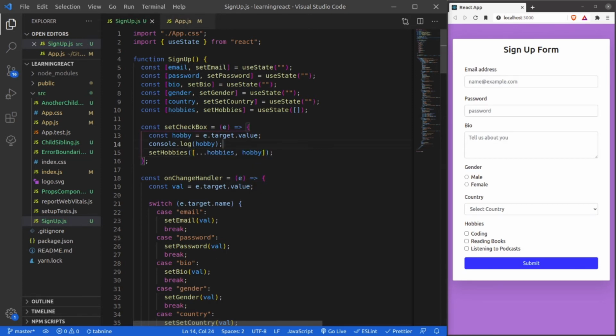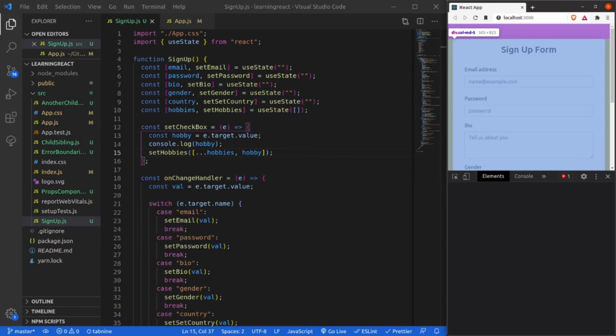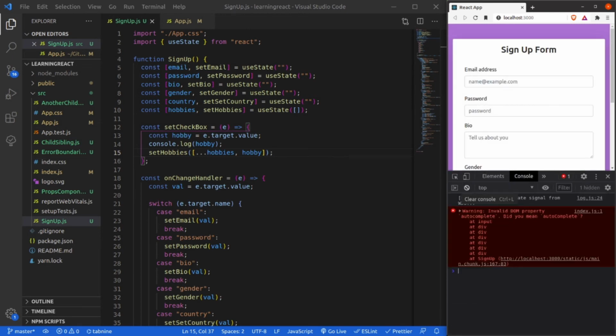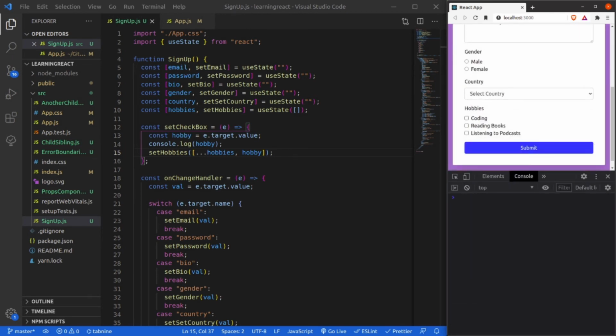So guys, as you can see this is an array, so it is not like I can directly use the push operator on my hobbies. Obviously I just need to use setHobbies. Here I have copied the previous value and I have copied the new value in my array. Okay, so now let's go to the console and let's click on coding. So clicking on coding, you can see that it is printing coding, right?